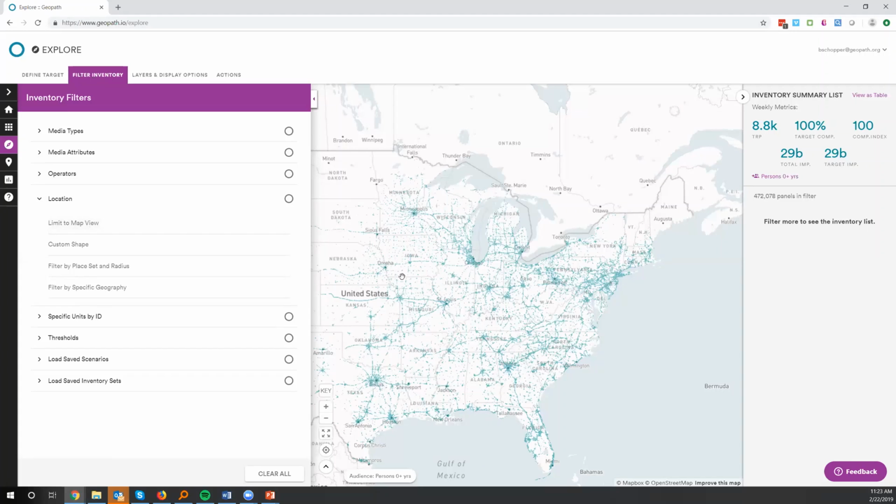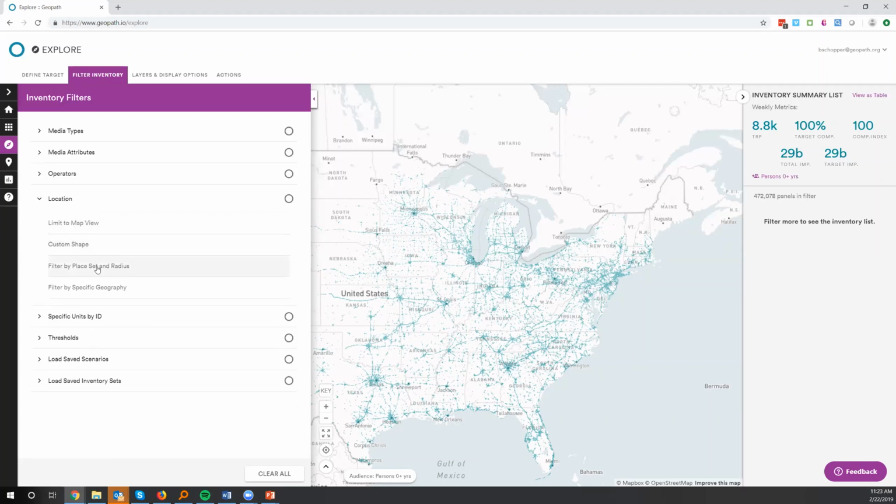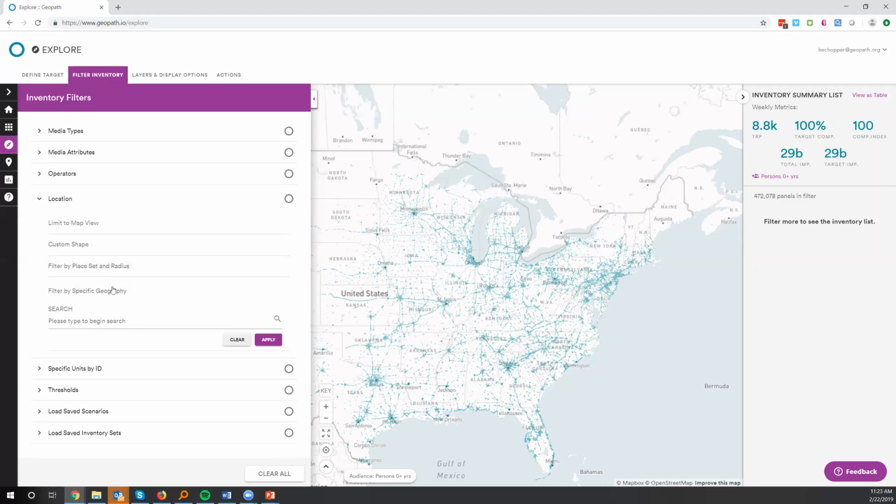Limit to map view is sort of a filter as I move the map. Custom shape, you can either draw a radius or a shape like a polygon itself, and that comes in handy quite a bit. Filter by place set and radius. I was talking about the places module earlier, and that's where we can bring in a place from that module and set a radius and evaluate all the inventory within that radius.